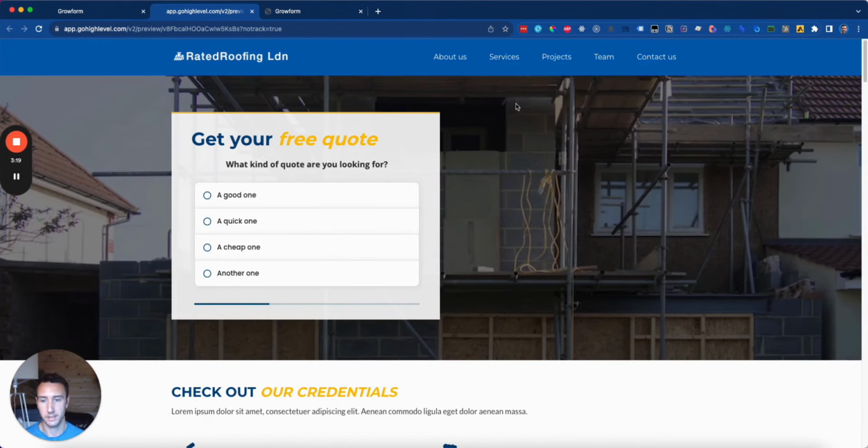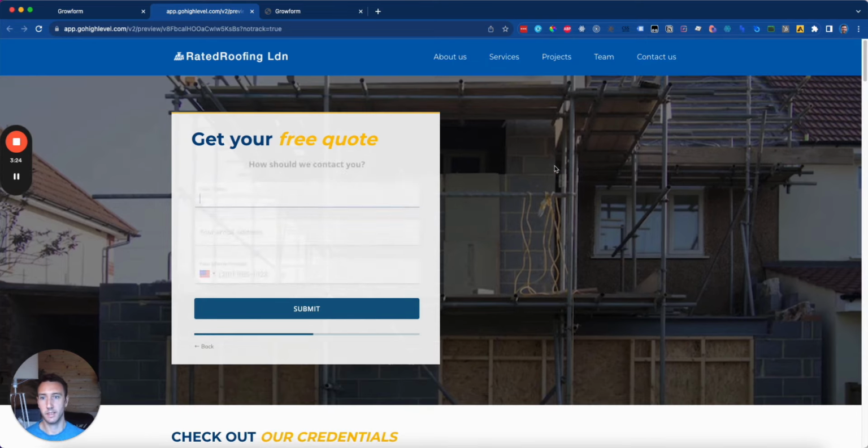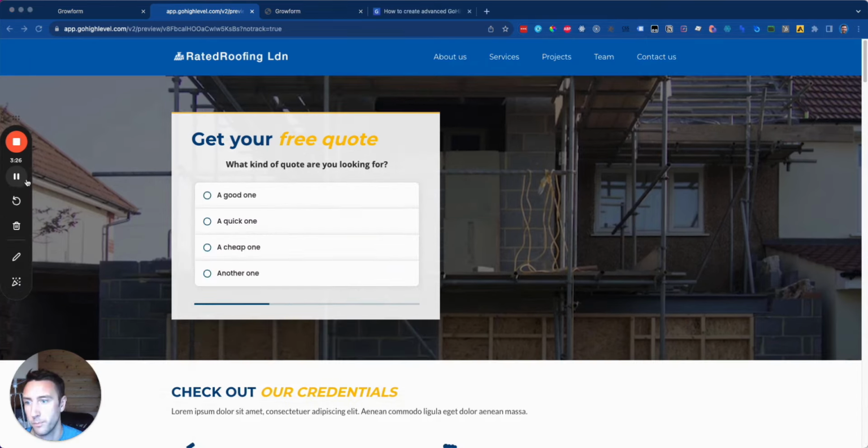Okay, cool. There it is. So we've got a form set up. If I click one of these buttons, it goes through to the next step. Now I want to get this form fitting into its surroundings absolutely perfectly, so I'm going to adjust this for you and talk you through how I do it now.